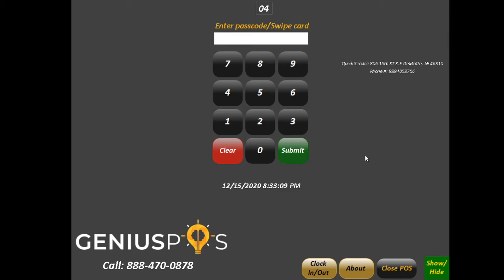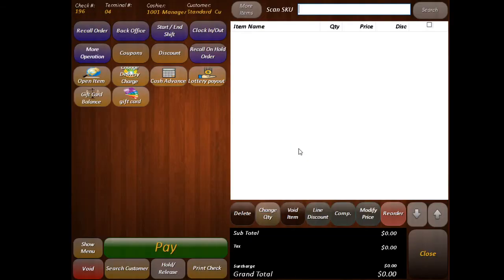Today we're going to be going over how to set up the loyalty plans within the software. Now, loyalty plans are pretty great because that allows you to incentivize your customers to come back because they'll gain enough points to either give them a free item or this could be a free gift card. First thing you're going to do is log in and open up your back office.